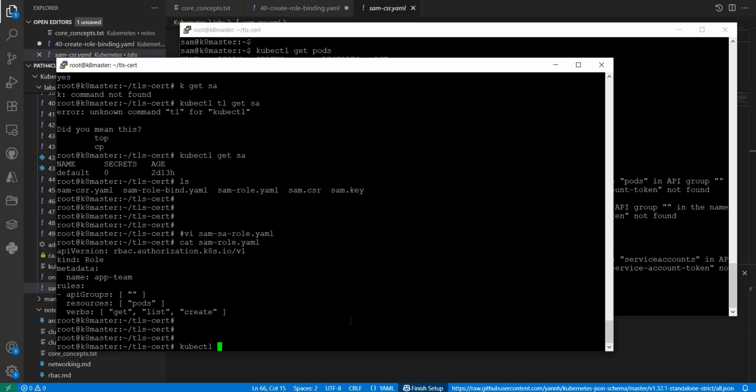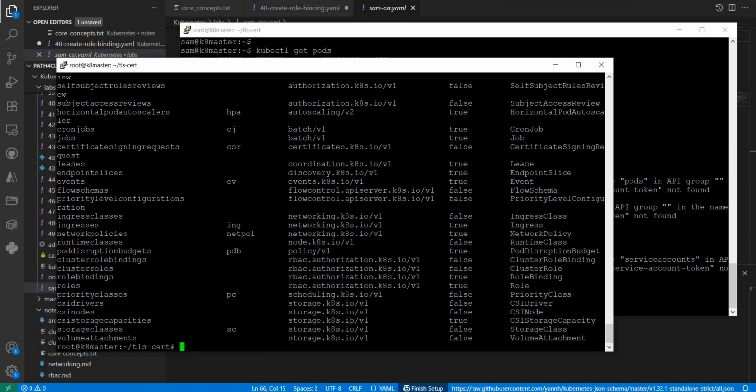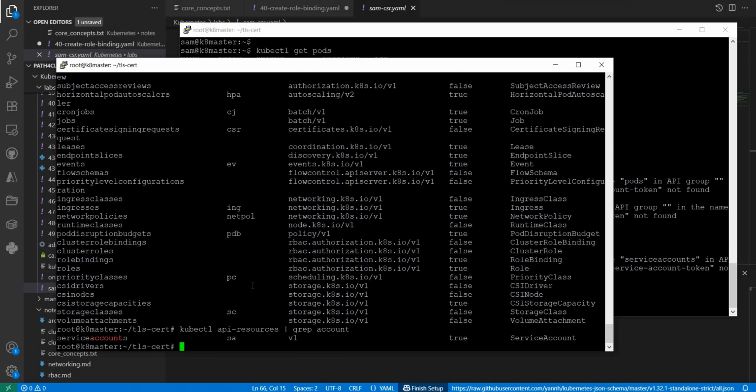kubectl api-resources, and let's pipe it to service account so that we'll see what the API resource is for the service account. Now if you list it out, this is v1 only, so we are good. Okay, so let's cat that Sam role and we will create the new role for the storage, not certificate, the role, and then we'll bind it and we'll see whether we are able to do it or not.